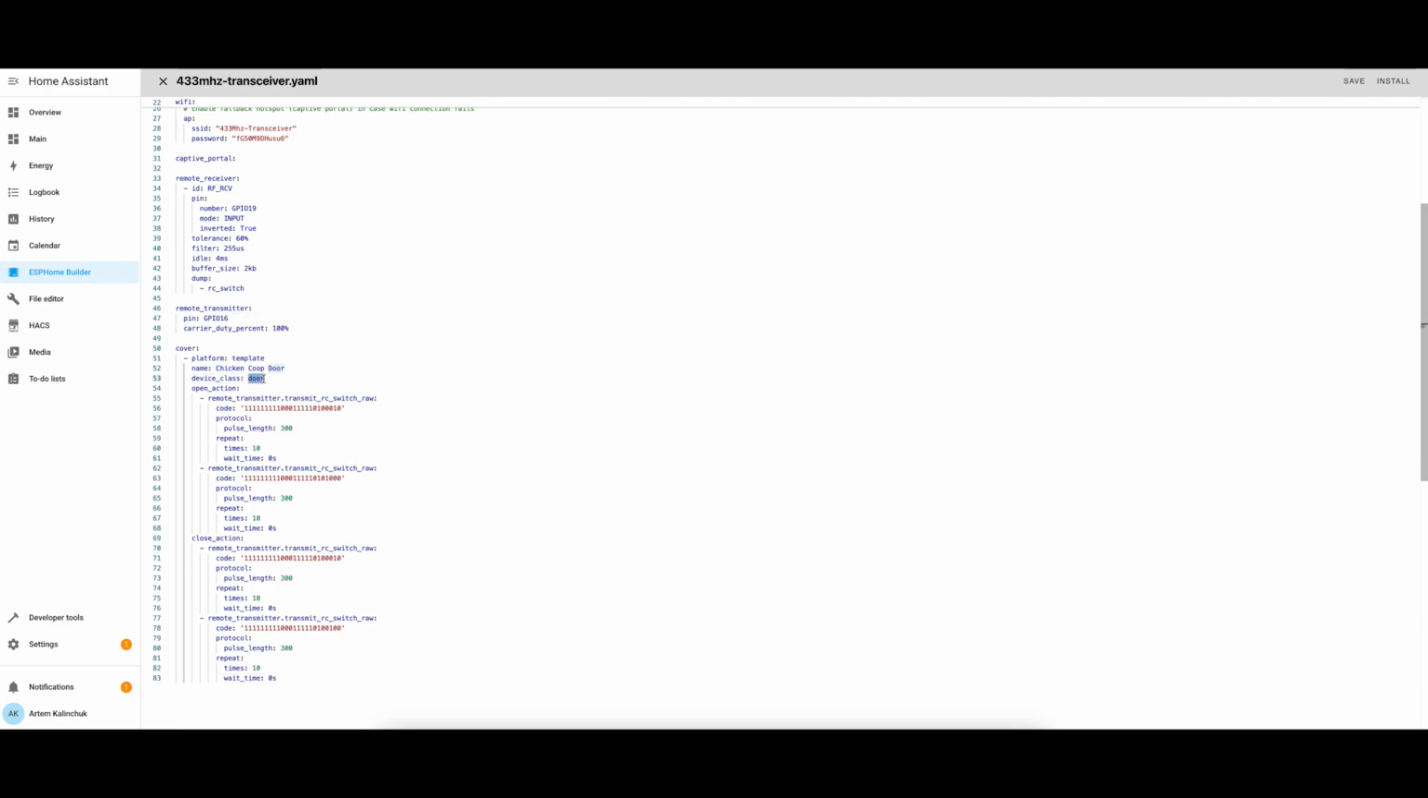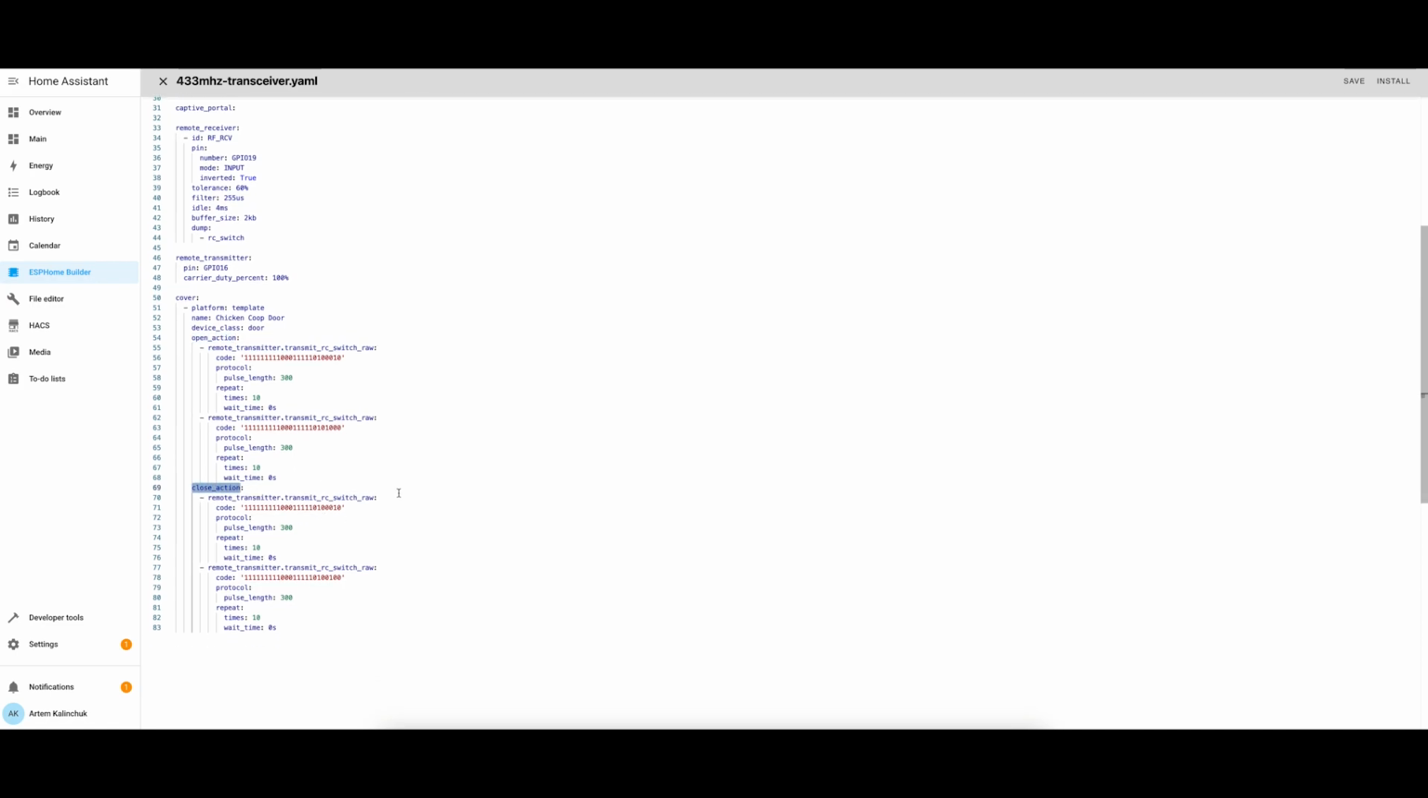Device class is a door. And there are two actions. One is an open action, which defines what happens when the cover is opened, clicked, or triggered to open. And the other is a close action.